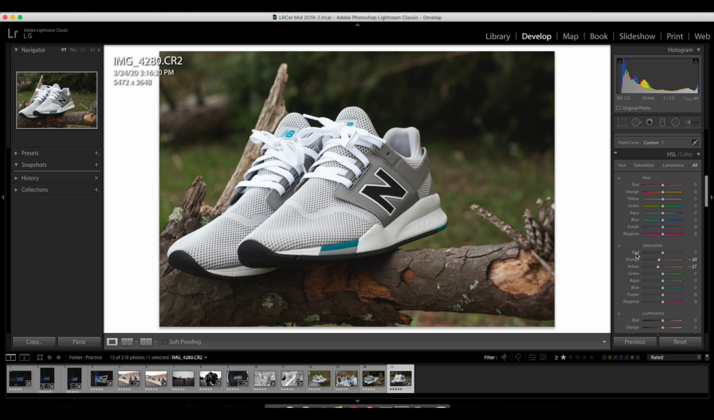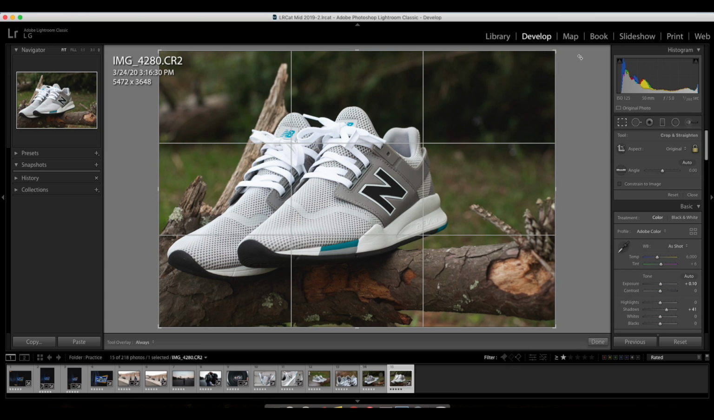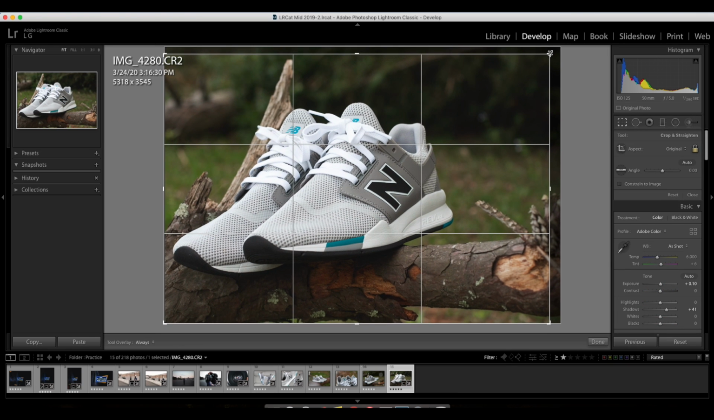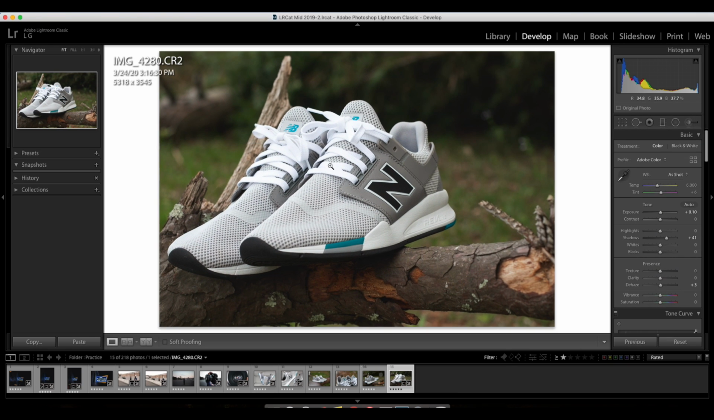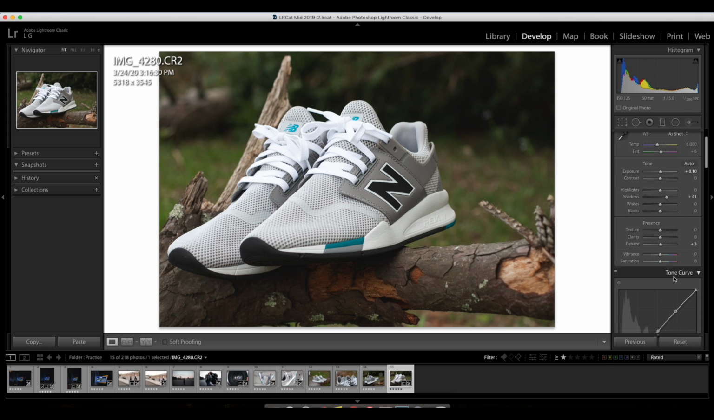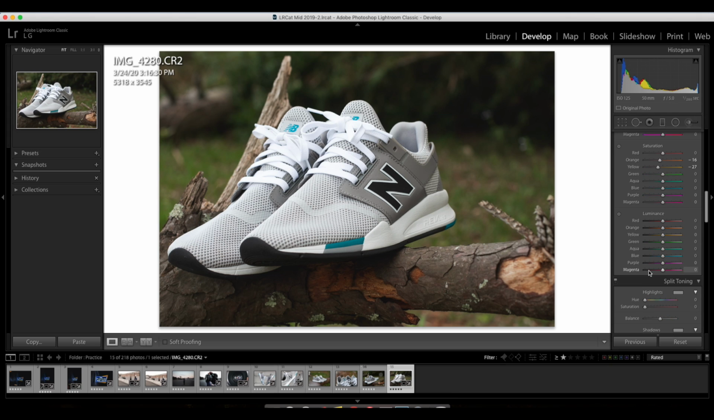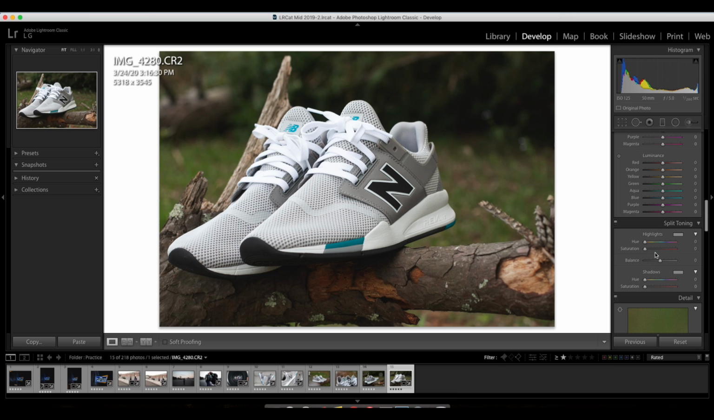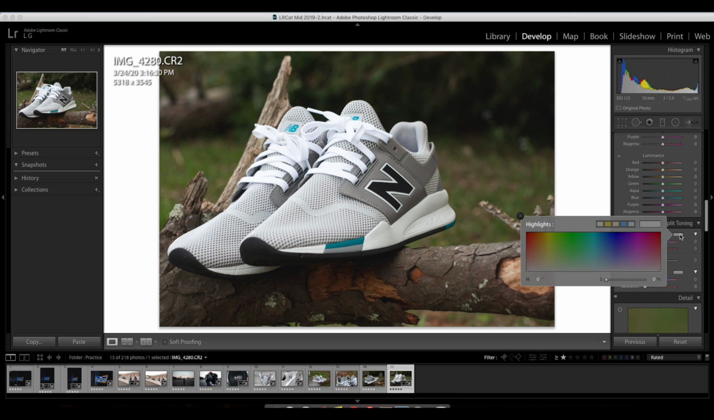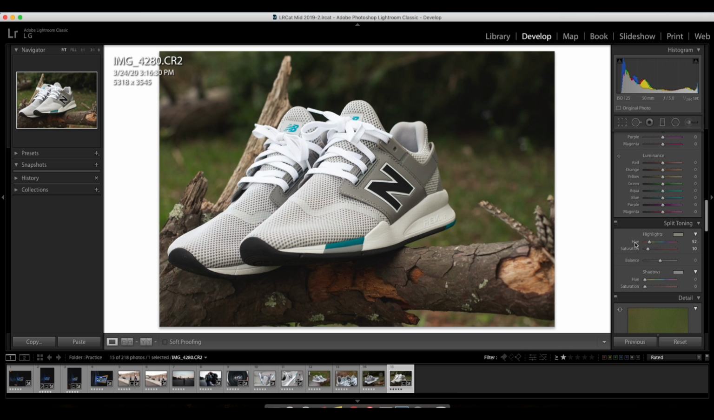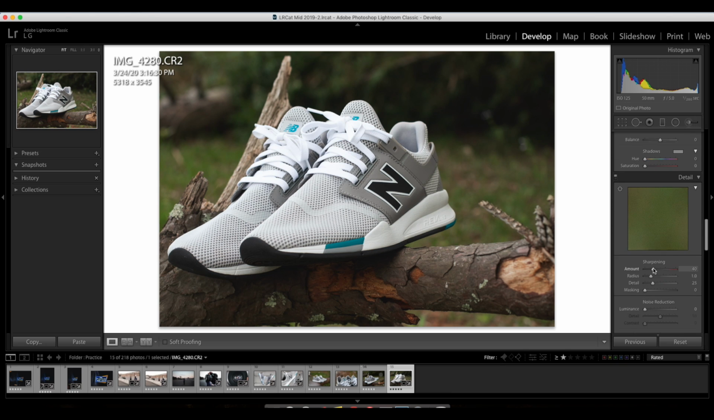Oh, and if you double click, it'll actually zero out. I'm gonna bring that orange down just a little bit. And let me see where we're at. Split toning on this image. Nah, not liking it on that one.